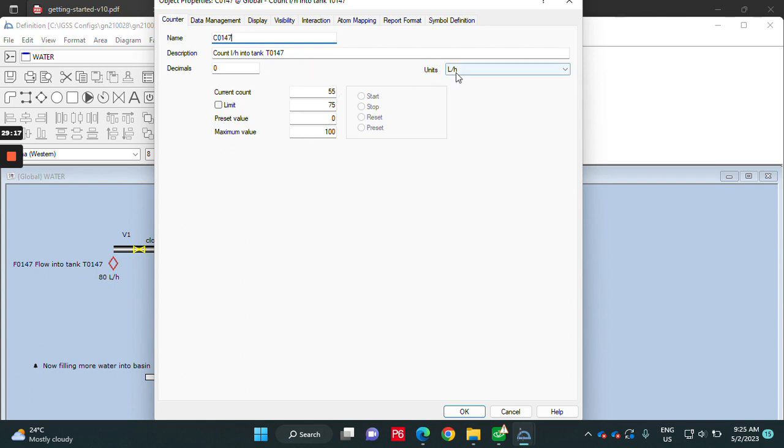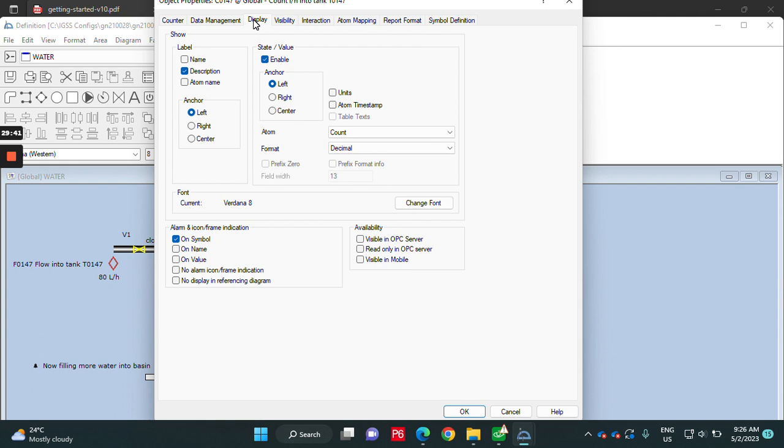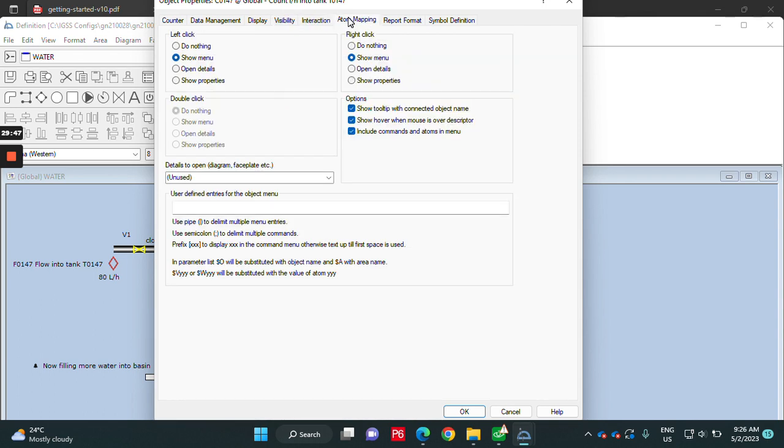change the name, this one, the unit is L of H, current count. We set all the values based on the manual given. For the data management, the scan interval we set to none, logging also none, base interval 10. So for the data reduction we put maximum, and transfer to history reduced value. For the display is how we want to display our text.